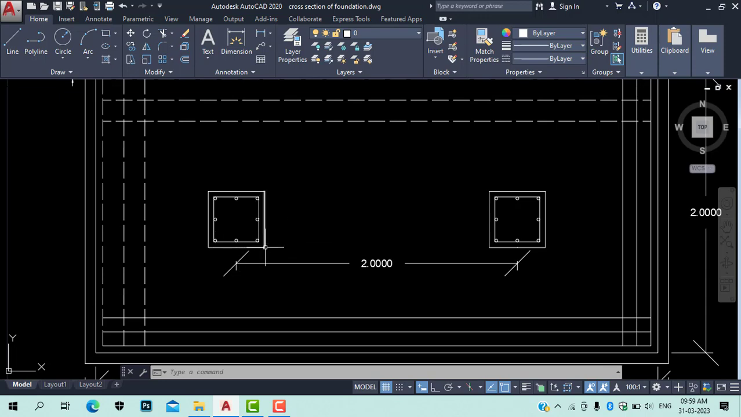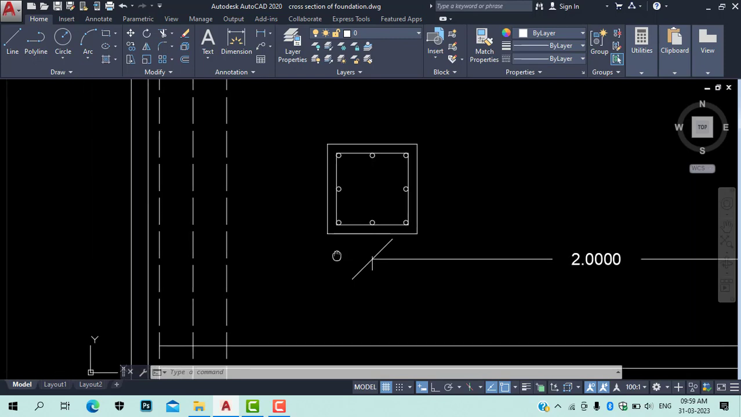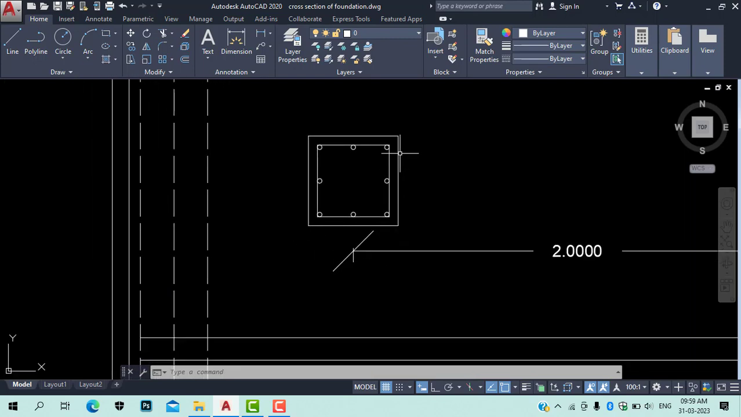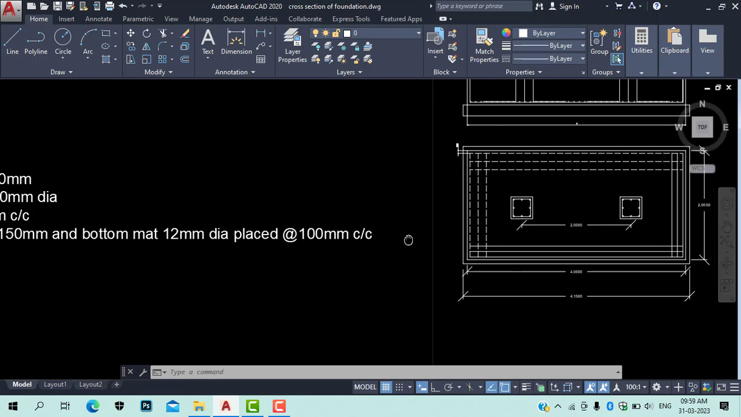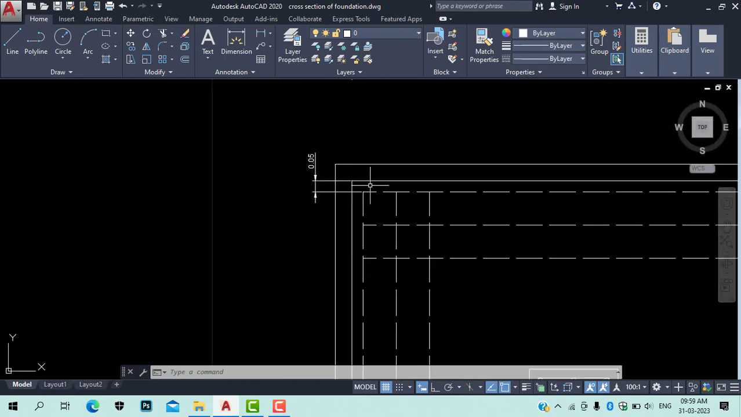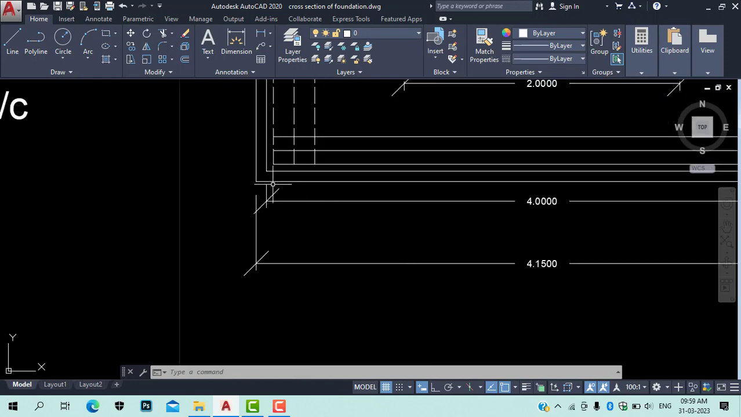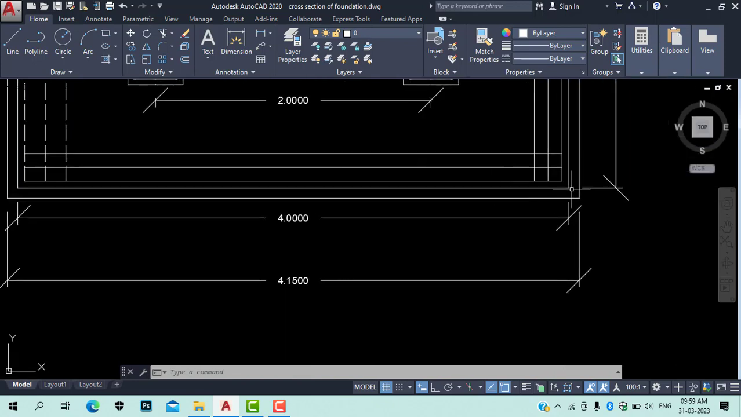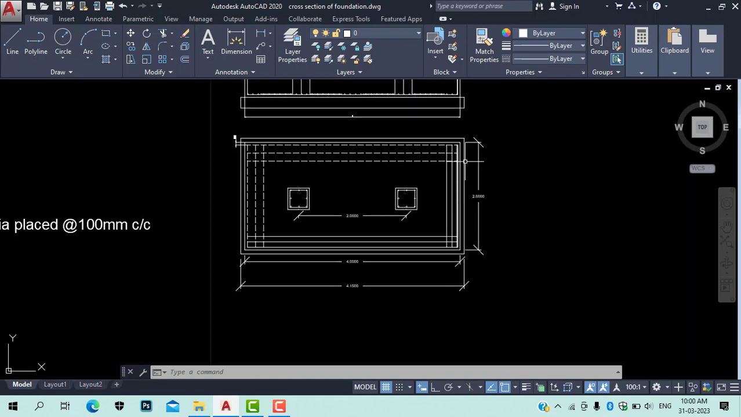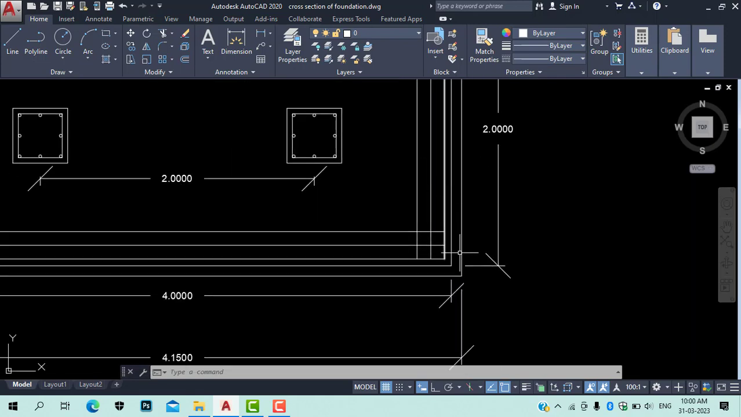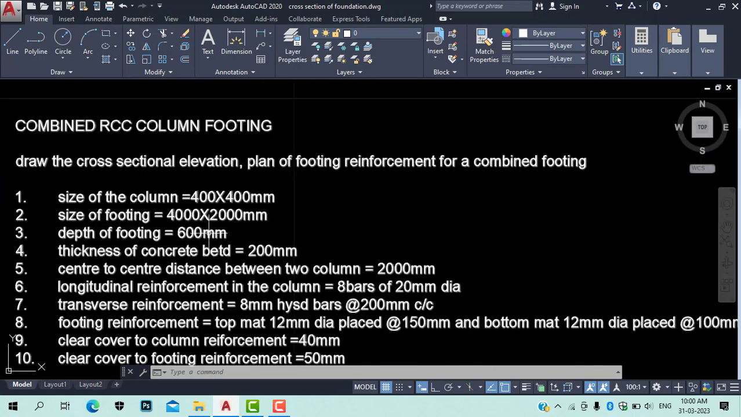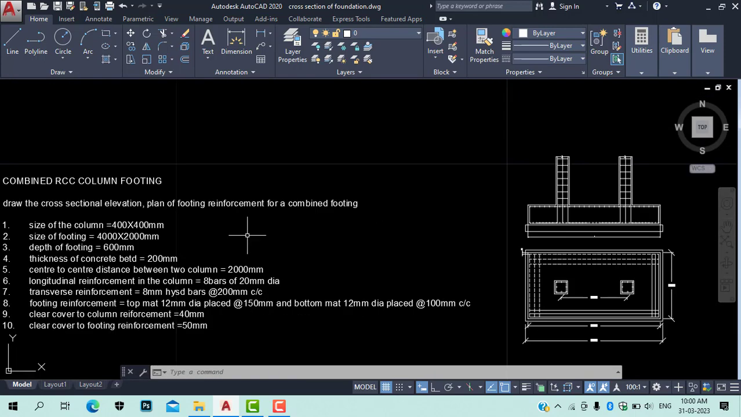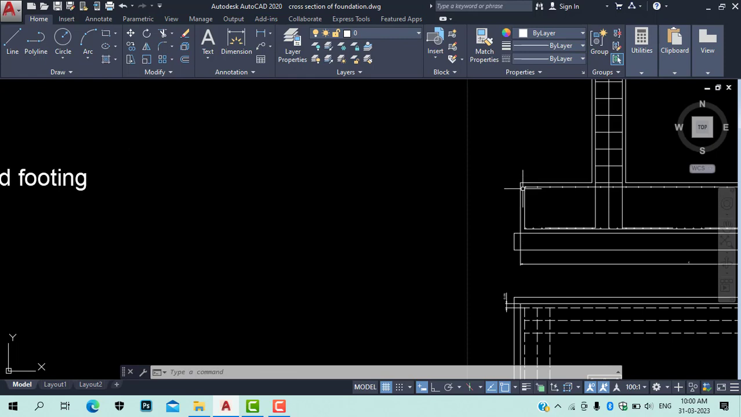As you can see here, 400 like this on this direction and 400 in this direction. Okay, then size of the footing is 4000. So this one is 4000. From this point to this point, it is 4000 mm and by 2000. So this is 2 meter by 4 meter footing. Okay, it's a combined footing. Then depth of footing is 600 mm. So this is the depth of footing, which is 600 mm.